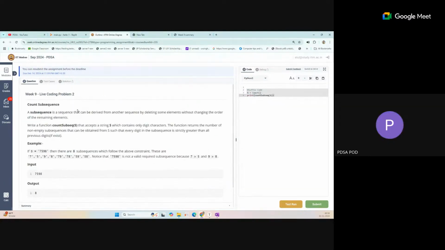Okay. So this is another problem. We have count subsequence. I hope you know the meaning of subsequence. You have also seen that algorithm in week 9, finding the common subsequence. A subsequence is a sequence that can be derived from another sequence by deleting some elements without changing the order of the remaining elements. That is also very important. You should know the meaning of subsequence.